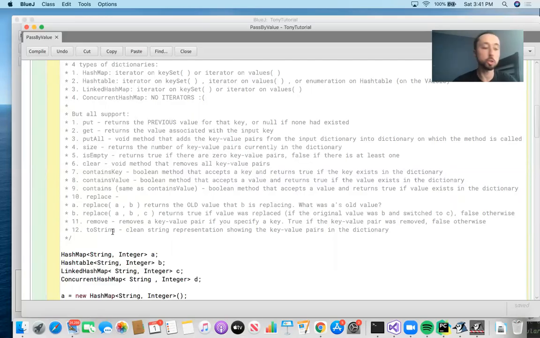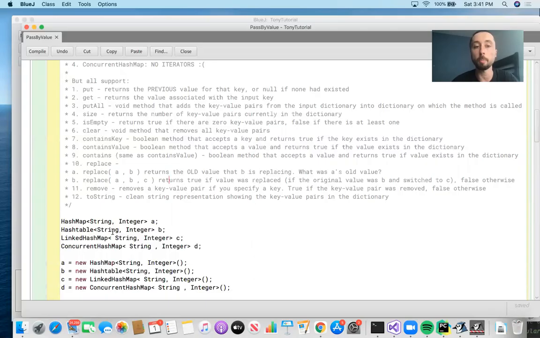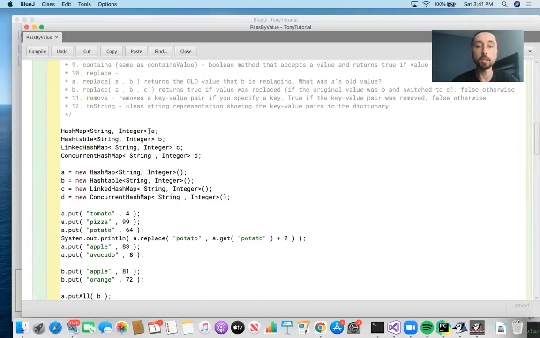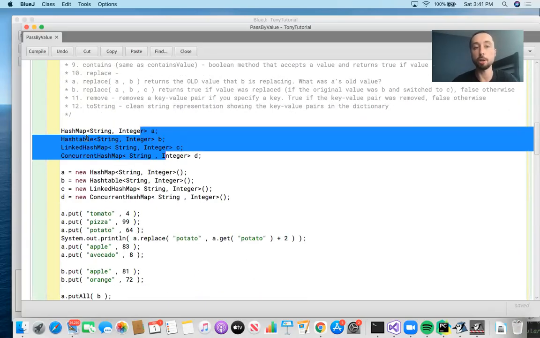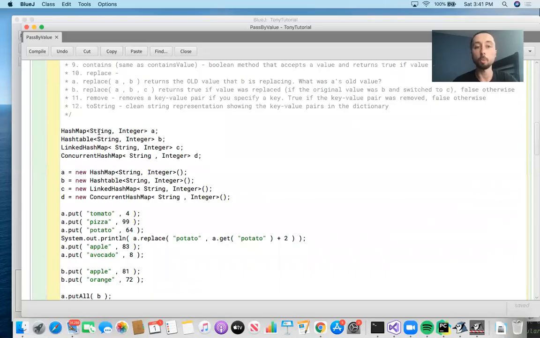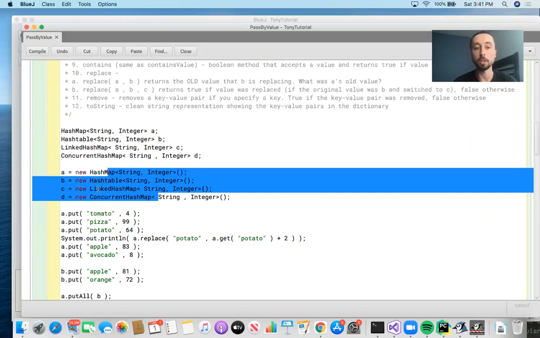Like if you tried removing a key that wasn't in the dictionary, it would return false. And then there's also a toString method. We saw an example in the previous video about how we could have a clean string representation of a dictionary. But I basically declare these 4 types of dictionaries: hash map A, hash table B, linked hash map C, concurrent hash map D. We're going to have the keys be strings and the values be integers, and then we initialize those 4 dictionaries on these 4 lines.